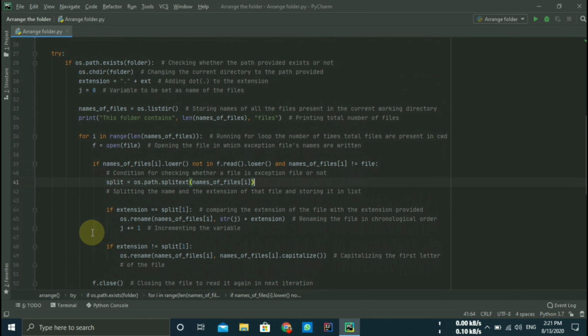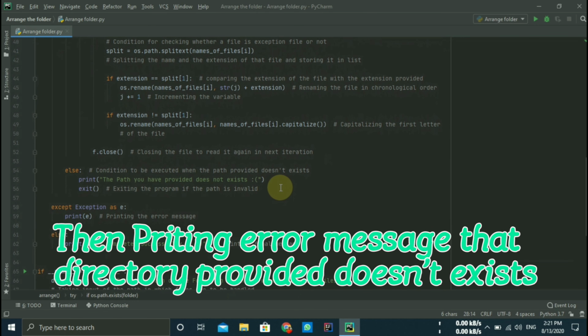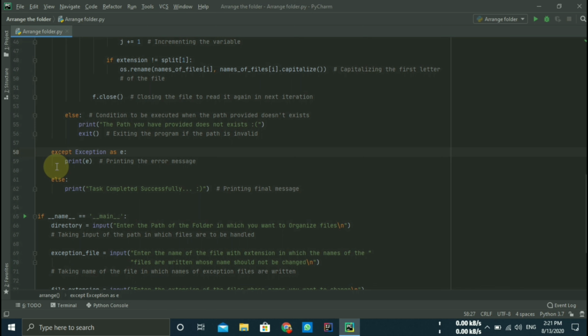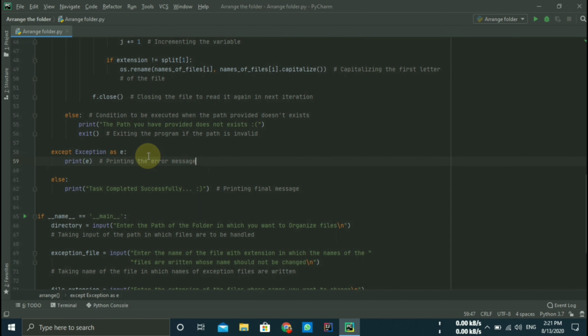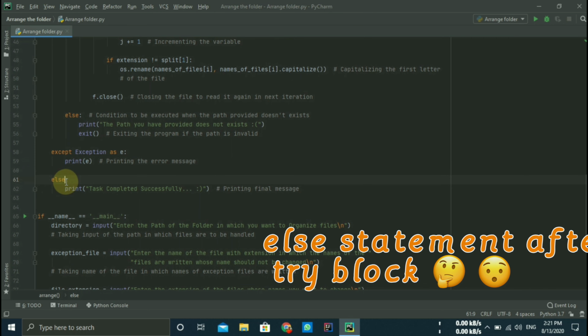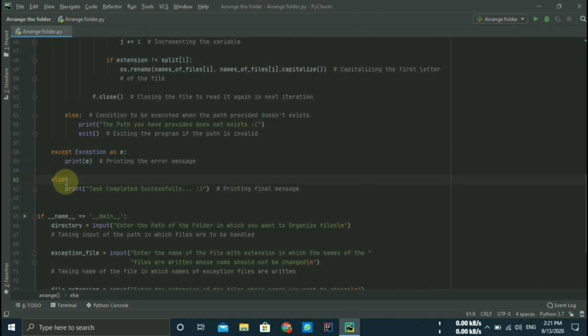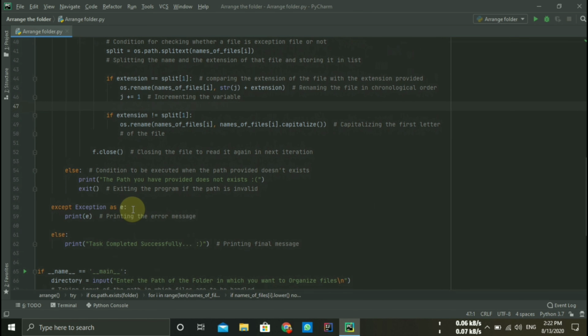Now the else statement for the condition, that is, whether the directory exists or not, printing an error message for that. And now ending the try block and using an except statement to handle all types of errors. Now using an else statement in the try block. Most of you may not know that you can use an else statement with a try block, and this will only execute if the code is executed from the try block and not the except block.